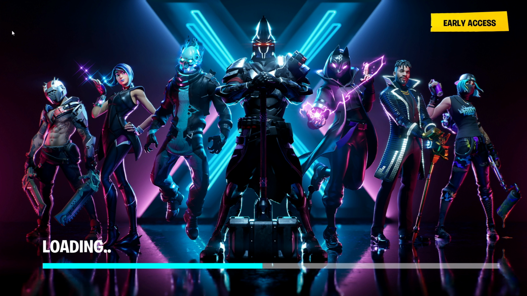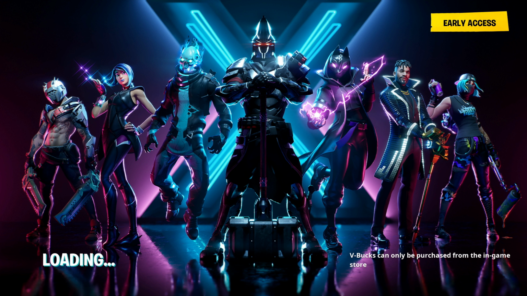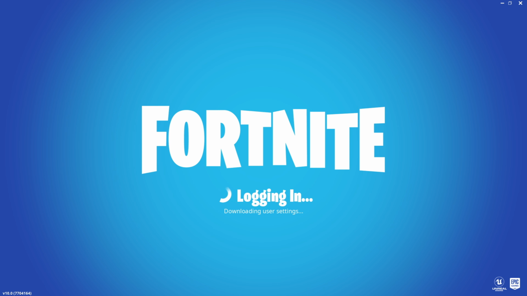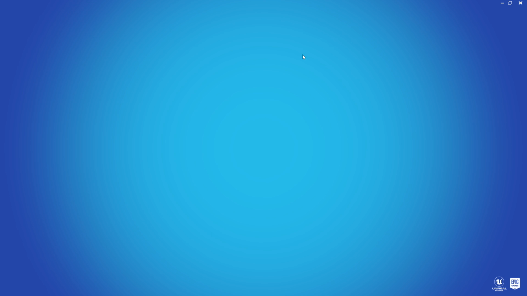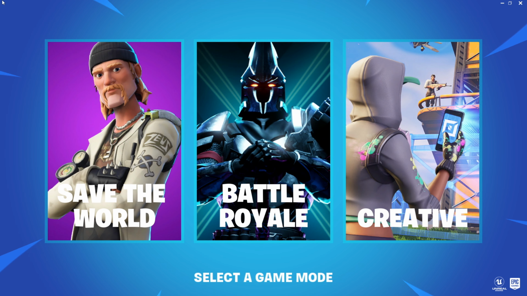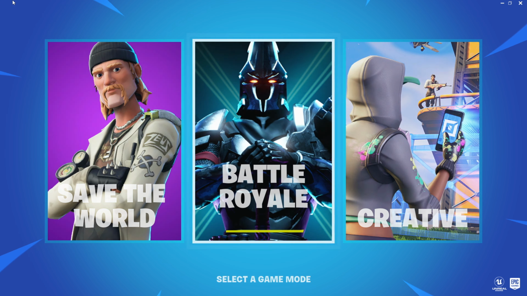By the way, their backend named Solaris is still in the works. So if it crashes, if you cannot load into a game, it's because of their backend, and their backend literally is new, and they're a small development team, so it will take them some time. But yeah, as you can see, we're loading into OG Fortnite Chapter 1 Season X, and then once you're here, you're just gonna click on Battle Royale.